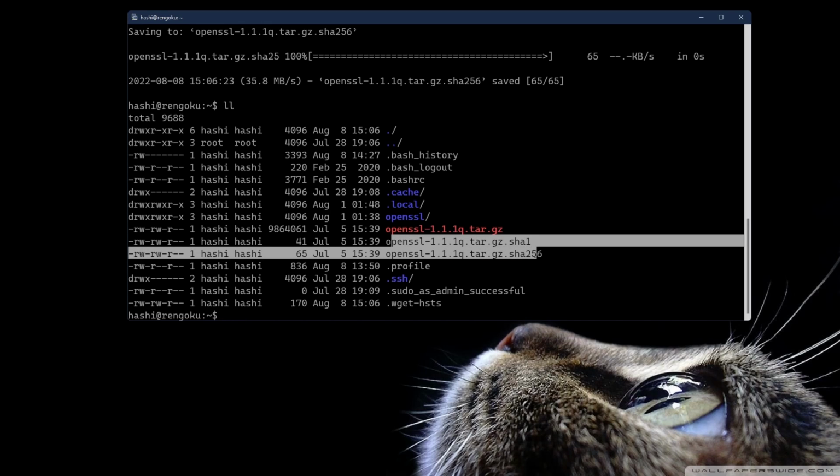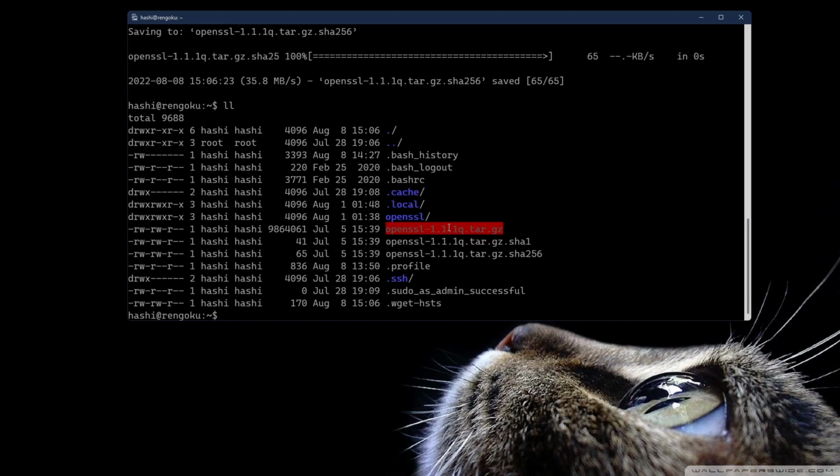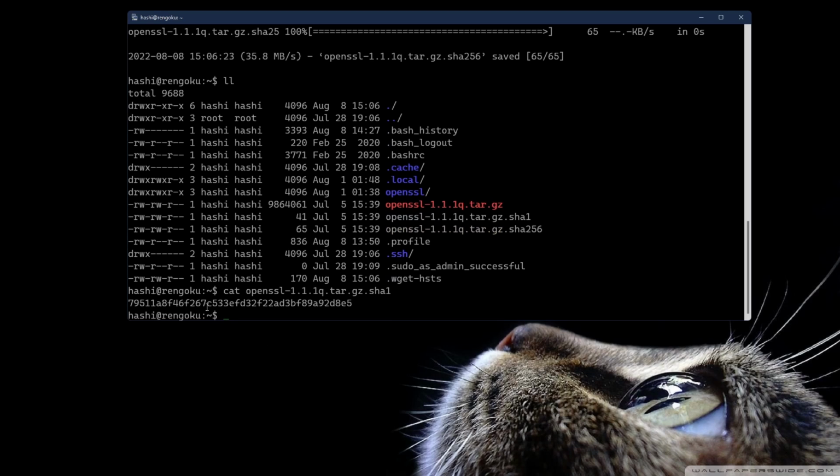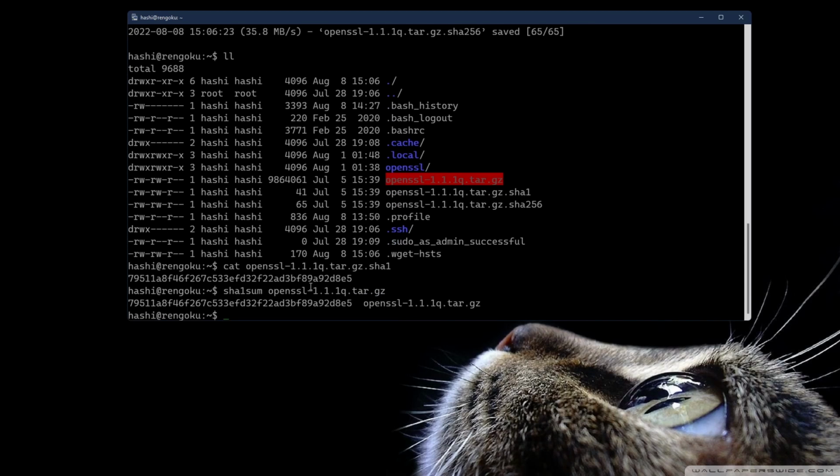These two files are simple text files that have the hex encoded hash of this file. For example, if I do cat OpenSSL-1.1.1 tar.gz SHA-1, let's start with SHA-1. So this is the SHA-1 hash of the software. I can verify the integrity of the software by executing sha1sum and the name of the file. Check this out. The checksum matches.